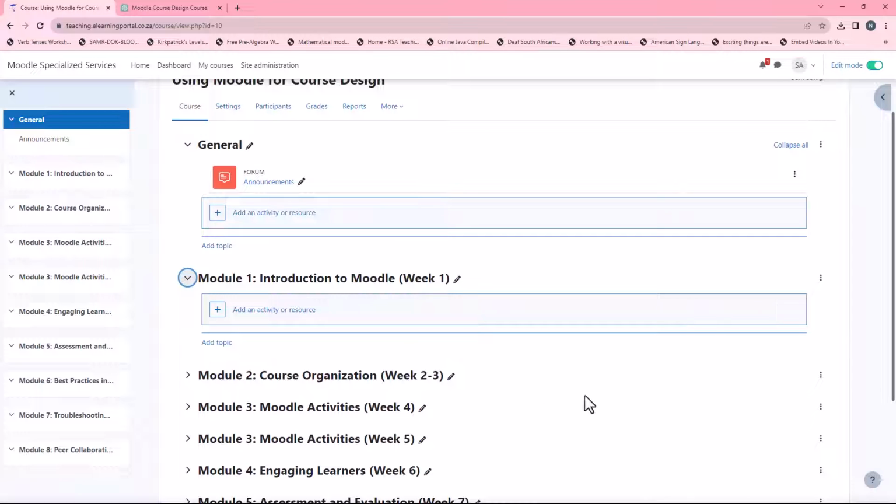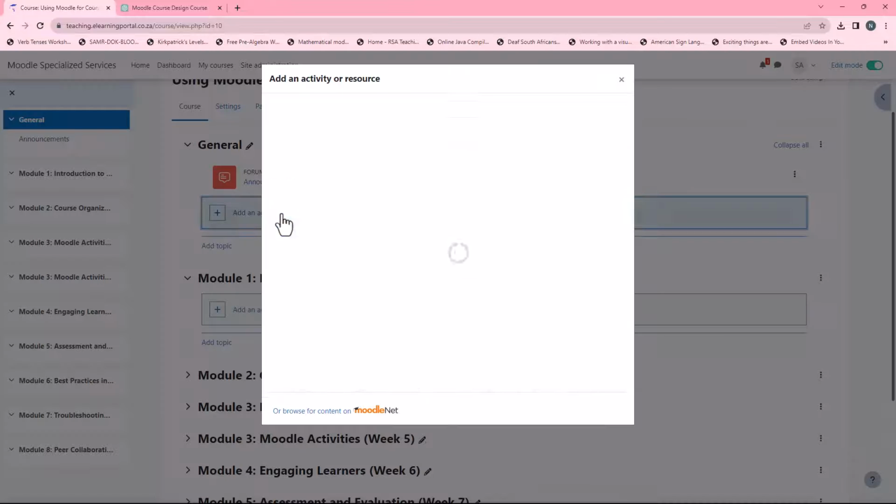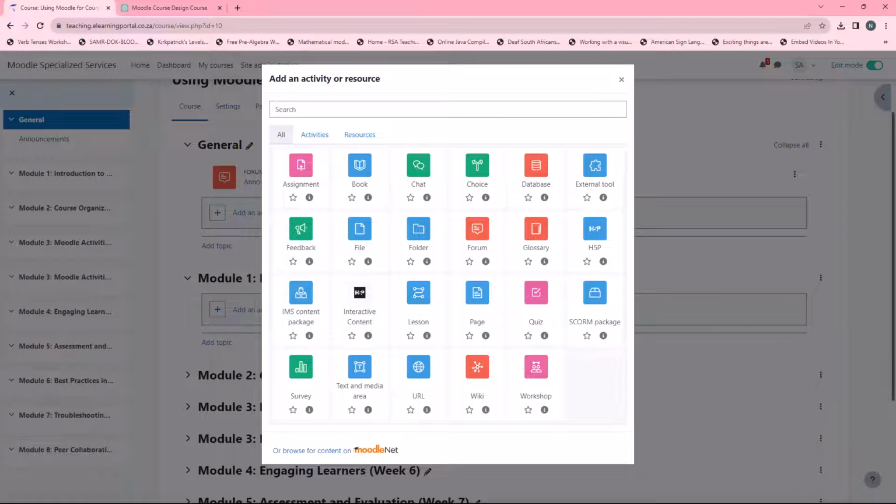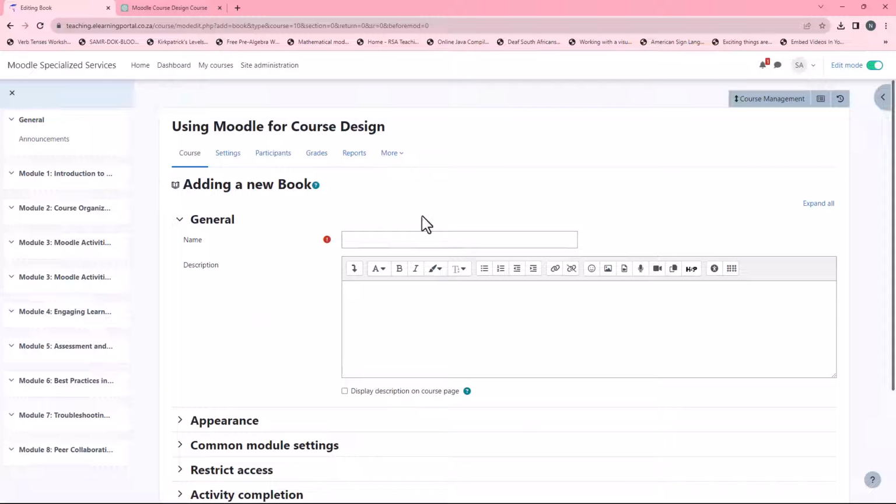Now, as stated in our introduction, we'll be using the book activity to provide students with guidance on how to progress through the course. So under General tab, we'll add an activity or resource. And we will select the book activity. It's the second one there. So click on that. It will add the book activity, but now we need to specify certain fields.